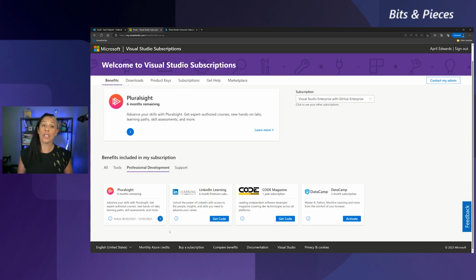Now, the length of your LinkedIn subscription depends entirely on the type of Visual Studio subscription that you have. Enterprise receives 6 months and Professional receives 3 months. Going down to my tile, we can see that I have access to a 6-month premium subscription since I have Visual Studio Enterprise. Now, make sure you're ready to use this when you activate it, as this benefit is non-renewable.